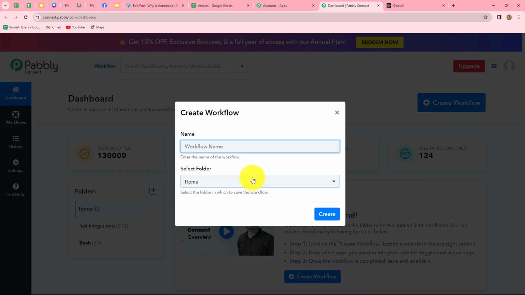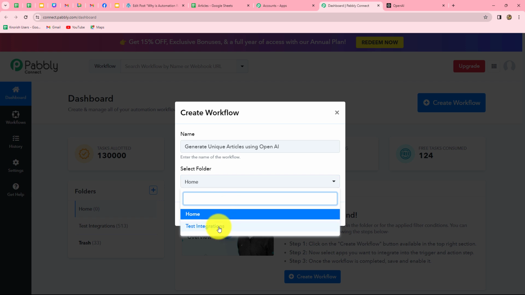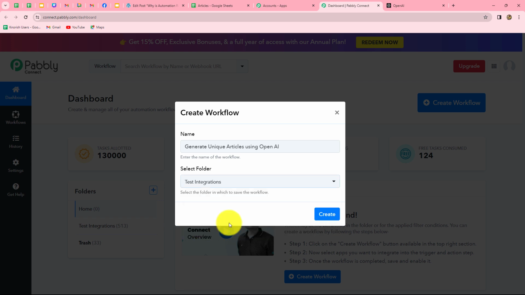Let's do that, and here a dialog box will appear in front of us. It is asking us to provide a name for this workflow. So first of all, let us provide a name over here: Generate unique articles using OpenAI. I have given a random name over here. Now, after giving the name, we can also select the folder in which we want to save the workflow. So I'm going to select this test integrations folder. Now let's click on create.